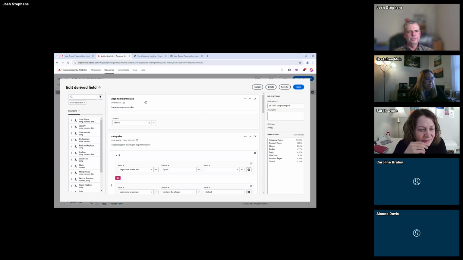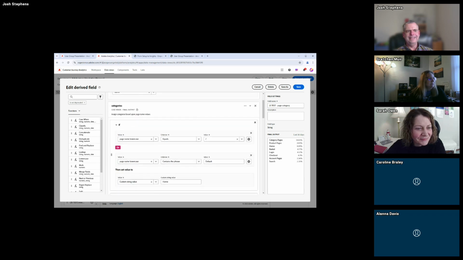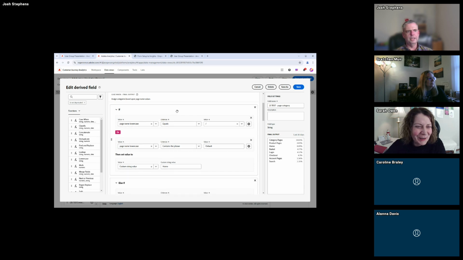So first what I did was I made our page name lowercase so that any differences in casing don't impact anything. That's something we'll talk about here in a minute. But with our lowercase page name, then I did a case when condition. This is similar to a SQL case when, but you don't have to remember the right syntax or anything. You just choose from the dropdown. So here I said if our page name equals the slash, which represents the home page, or if it contains the phrase default, then we're going to assign it to the home page.